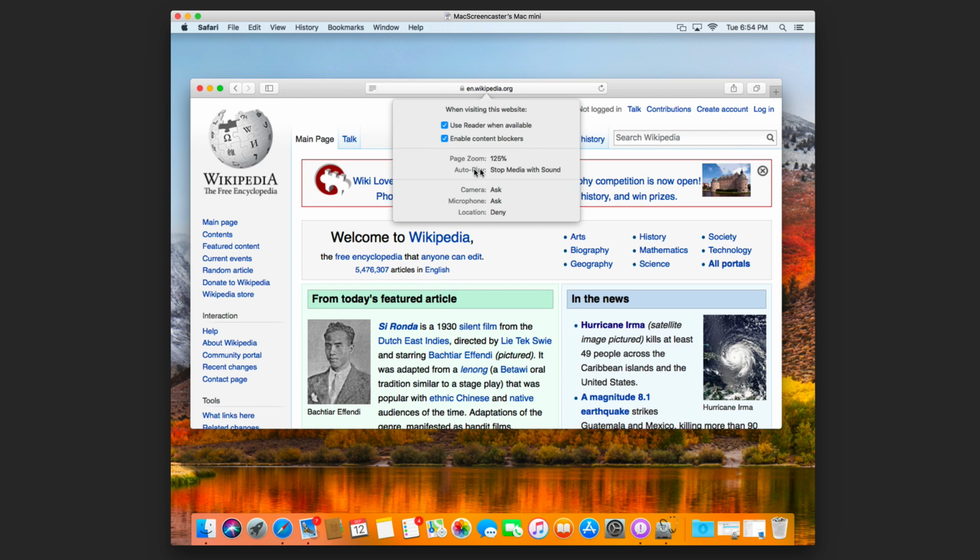I also have the option to stop autoplay. I can stop media with sound. I can allow all autoplay, or I can never autoplay, depending on what it is on the website. So I can do that again per website. If you've got those websites that are annoying because they have ads that play automatically when you come on the website, you can set this feature right here and it won't play that. It'll stop those things for you.